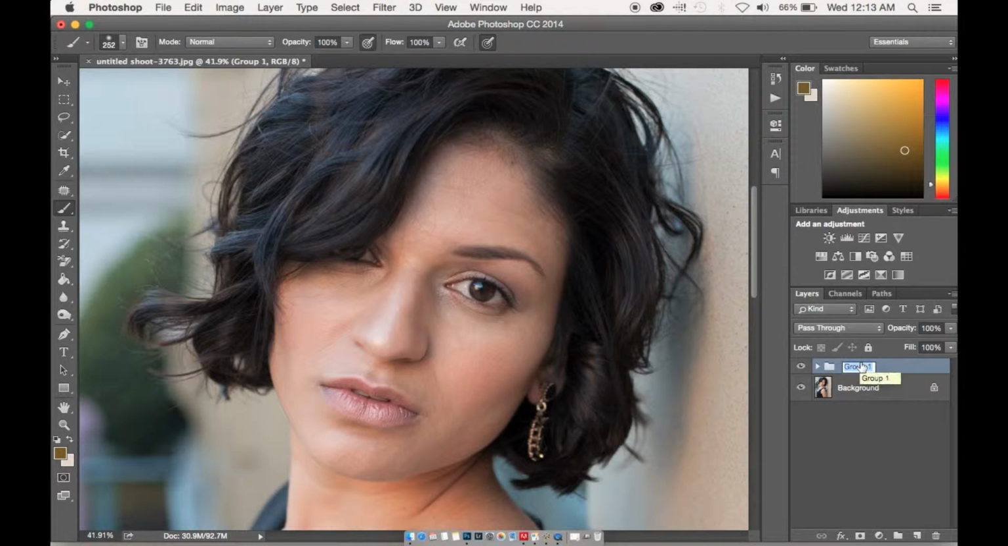For the sake of this tutorial, I'm going to go ahead and rename this frequency separation, and then I'll go ahead and rename our detail layer details, which is where we did the apply image. And then the bottom one we're going to name colors, and that's because we're just going to work on the colors there.